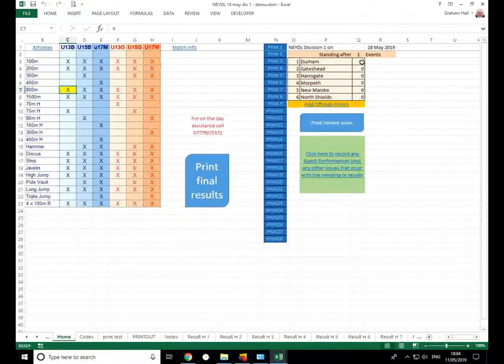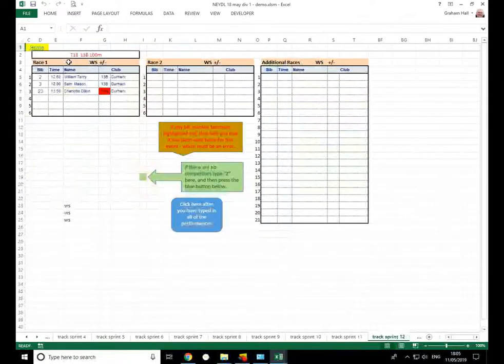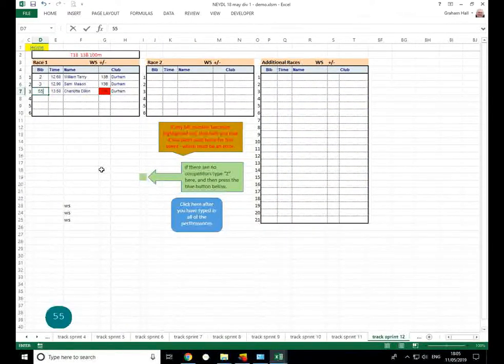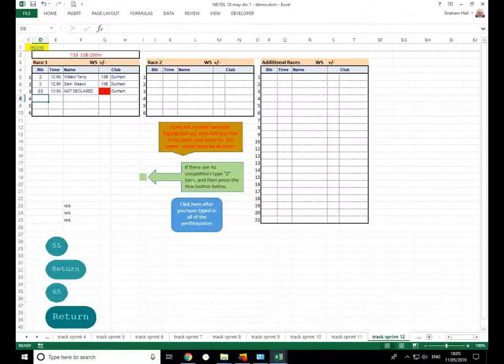The scores have been added to Durham. They were the only one that had athletes. Let's go back to this one and let's put something different in. And oh, we've got a non-declared, so that's not right either. So let's try 65. I've got to say I'm guessing here.